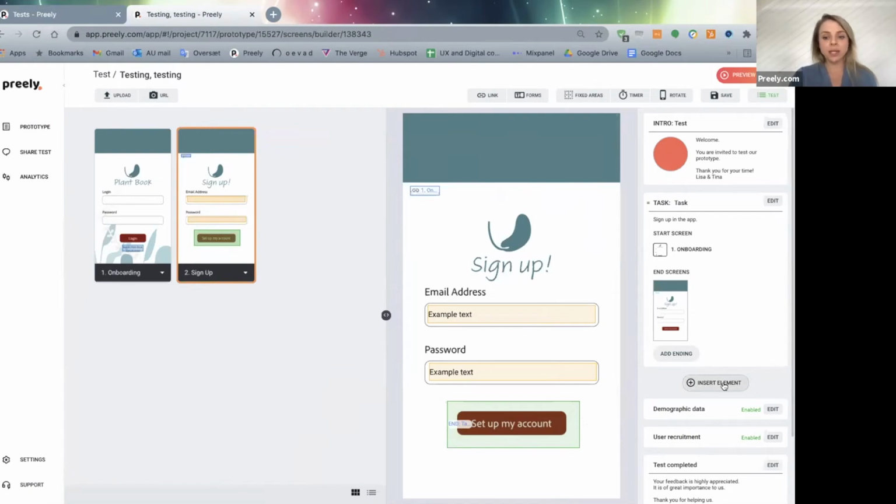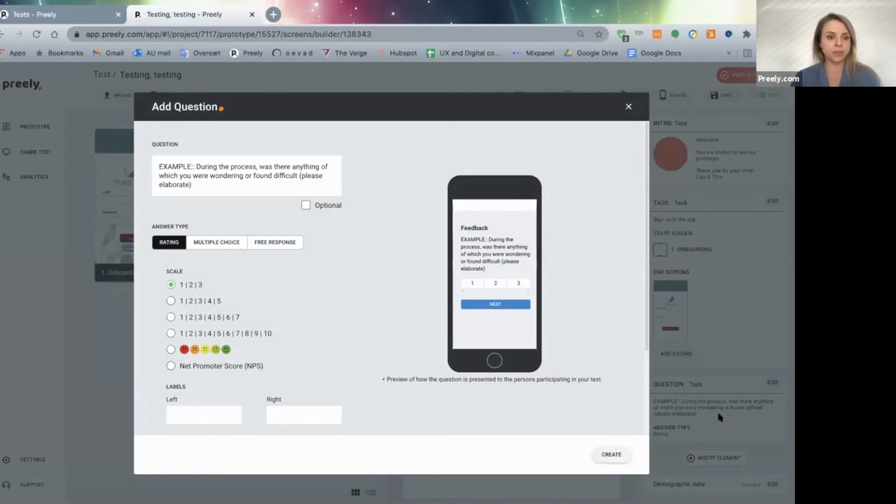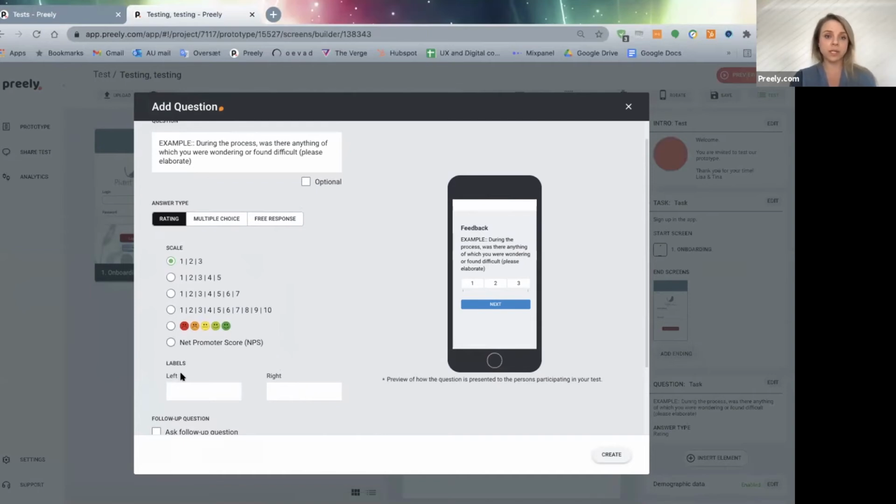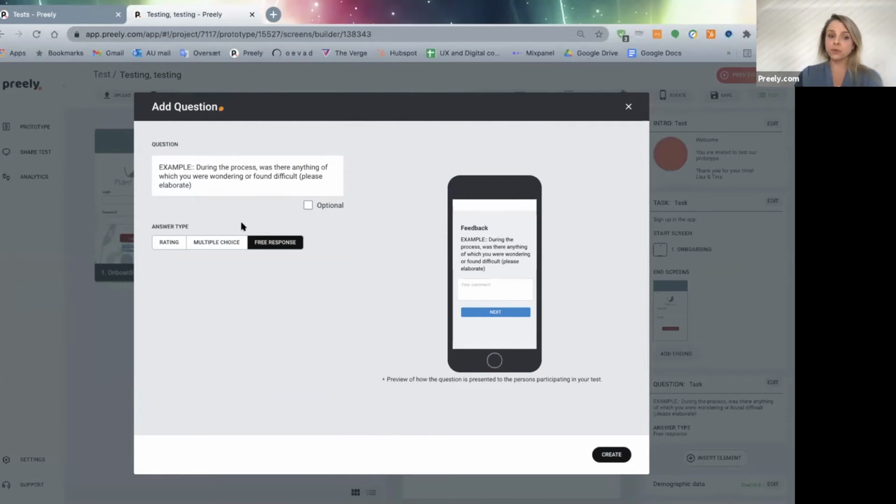So we want to add a question in this flow together with the task. So we have the opportunity of asking a question, and then you can choose which type of answer types you want to have here. So we have different rating types. As you can see here, you're also able to set your own label. So if you want the semantic differential scale, for instance, by all means, just do it on the platform. You can also set a multiple choice, and you also have free response.